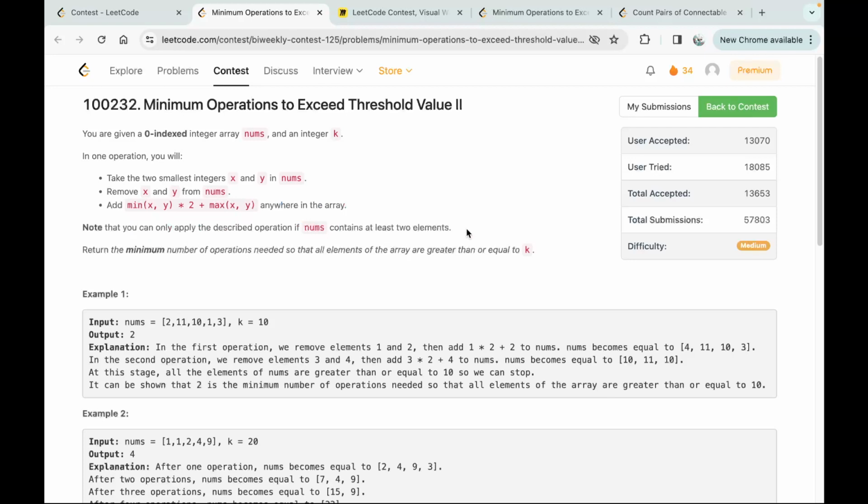See, inside the first question you only had to take one smallest element and remove it. That was the operation. Here the operation is you have to take the two smallest integers x and y from the nums array, then remove both x and y from nums. And instead of x and y, what you have to put inside the array is min(x, y) * 2 plus max(x, y), anywhere in the array. Alright, so let's see.